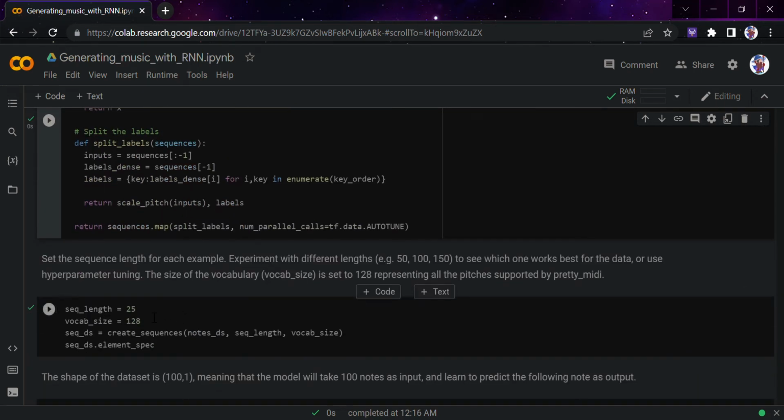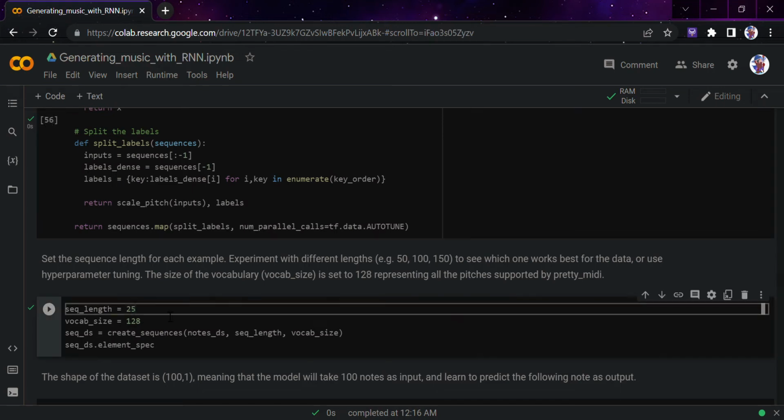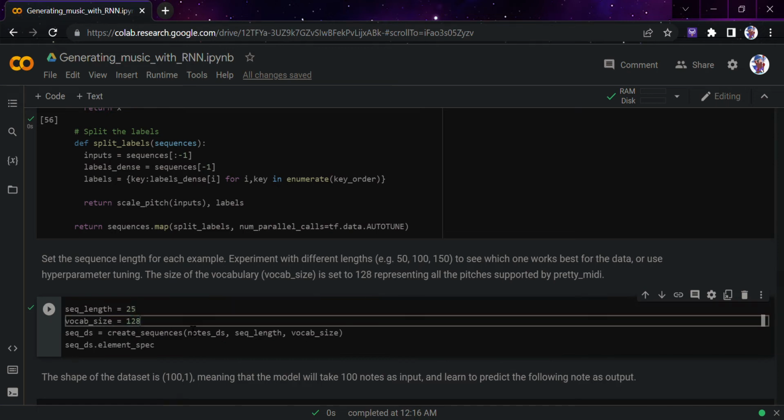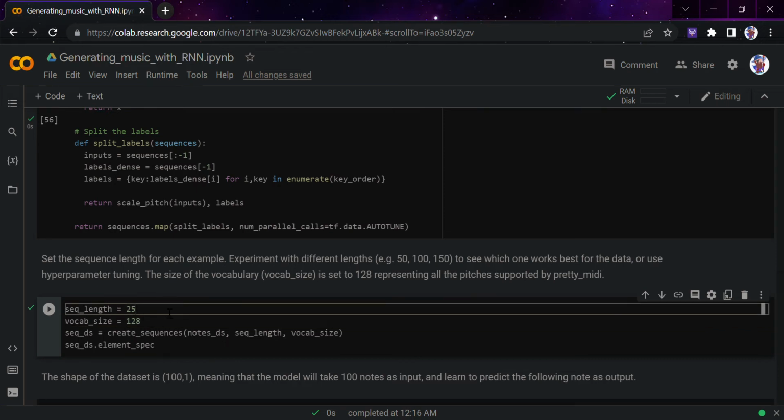Congratulations. Now set the sequence length for each example. The sequence length will be 25. Actually, you can try different lengths like 50, 100, 150 to see which works best. The size of the vocabulary is set to 128 to represent all the pitches supported by pretty_midi. This is something already present on Google, and the sequence length is 25. If you want, you can take 50 also.